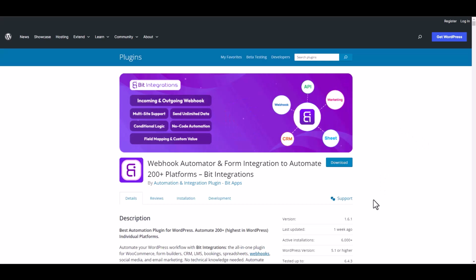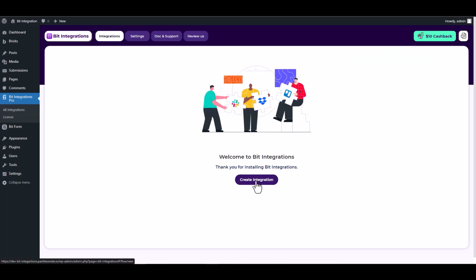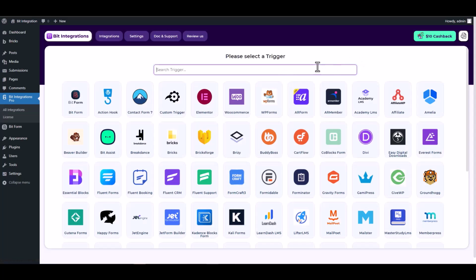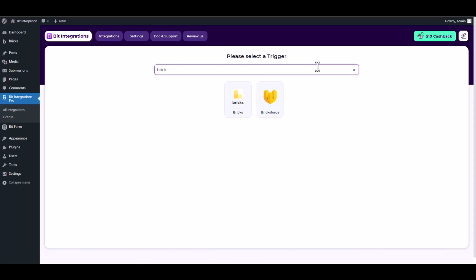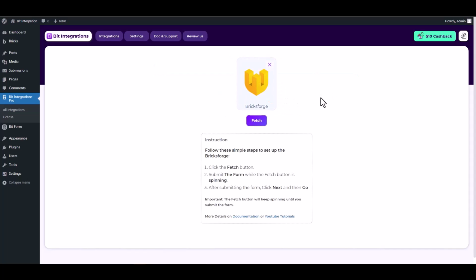I am utilizing the Bit Integrations plugin to establish a connection between these two platforms. Let's go to the Bit Integration Dashboard. Create integration. Search and select Bricksforge as a trigger. Click on the Fetch button and then fill out the Bricksforge form to trigger the data fetch.